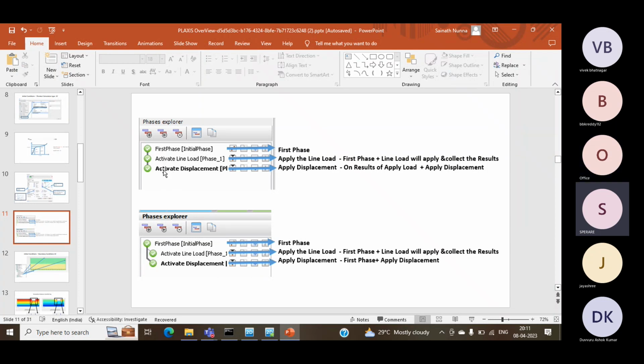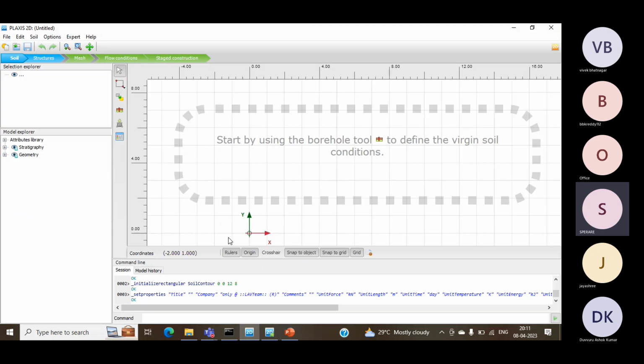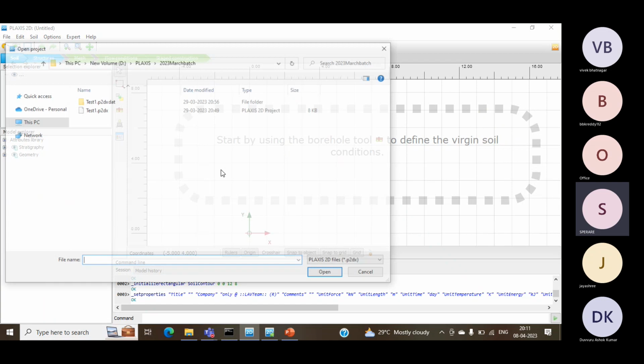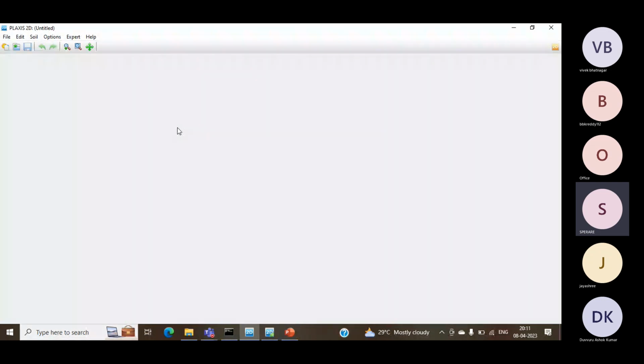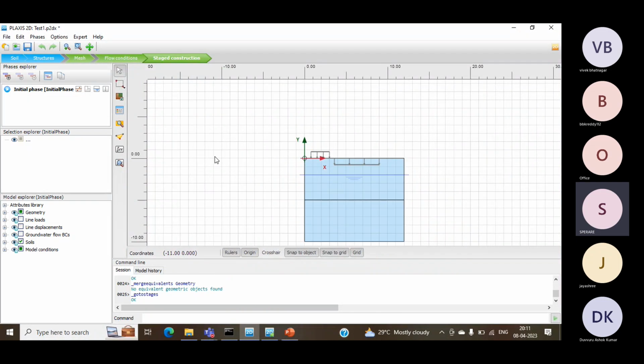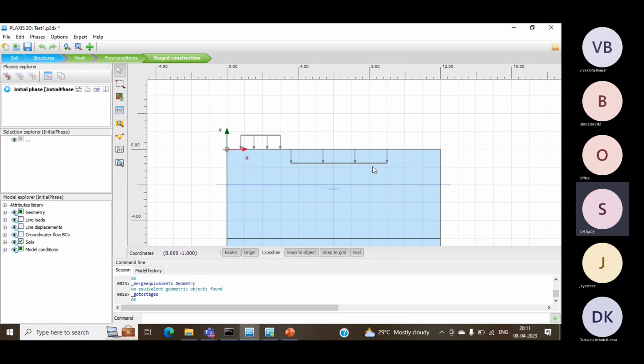I'm comfortable. So with that, you are able to go ahead. This is the meaning of what the phase constructions are telling you. Now, if you open a project and go to this particular stage construction, you have selected all the things that are required. Now you are adding one more phase, and to this phase you are activating the line load. That's it.